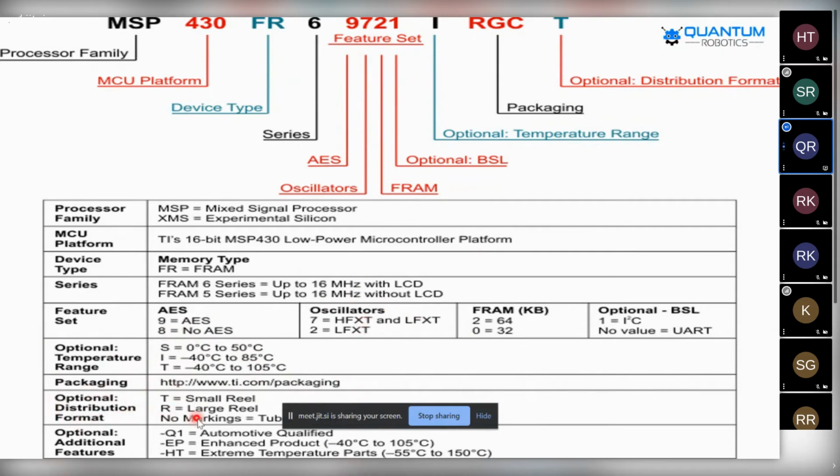And optional distance is that T small. This is all the features which have been included in the MSP 430 family, as well as an MSP 430 device. This was the specification labeling table. Here we can find different types of specifications and the labels according to the particular objects.